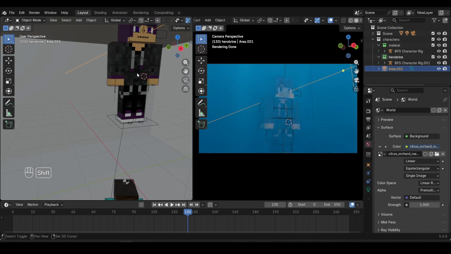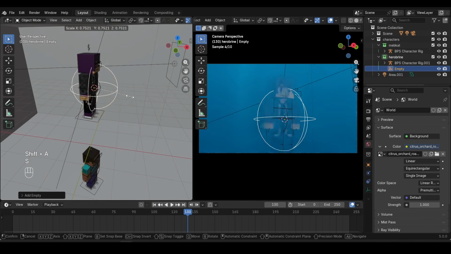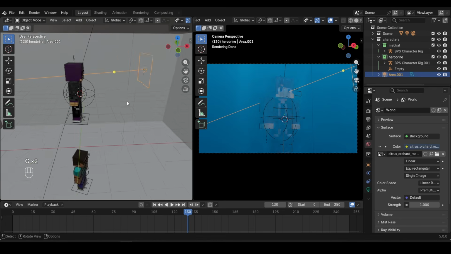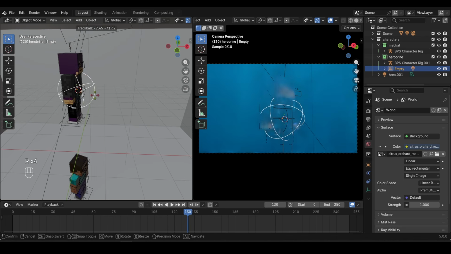So it's pretty easy. I'm going to move the cursor over here. Shift A, click on empty, create a sphere, and then place it right around here, around the character. I'm also going to select the light, and then Shift select this empty sphere, press Control P, and then parent the object to the sphere. And then as you can see, if I rotate this, the light is going to follow.